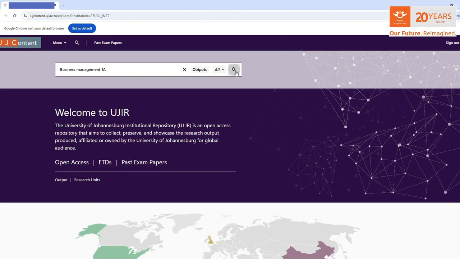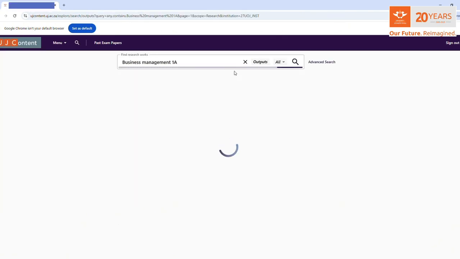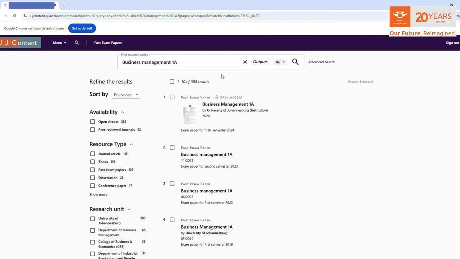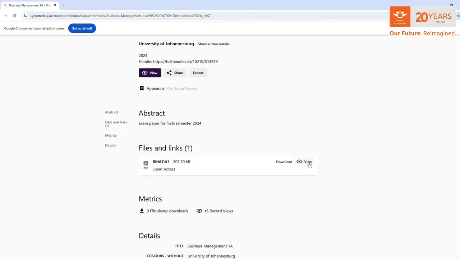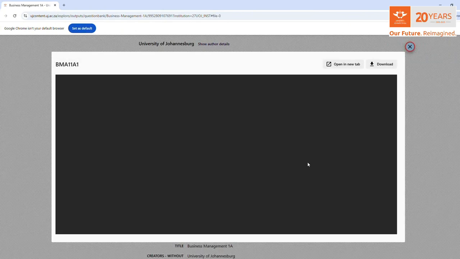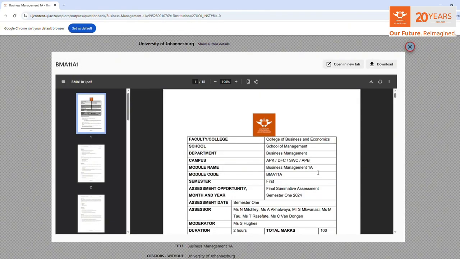Example, Business Management 1A. Step 8. Use filters on the left. Select past exam papers. Step 9. Click Preview and Download. You can also use your module code to search.